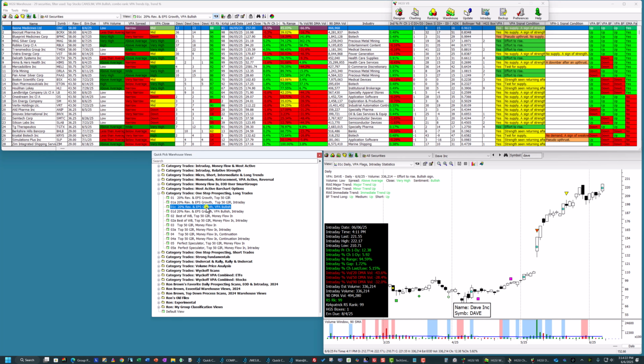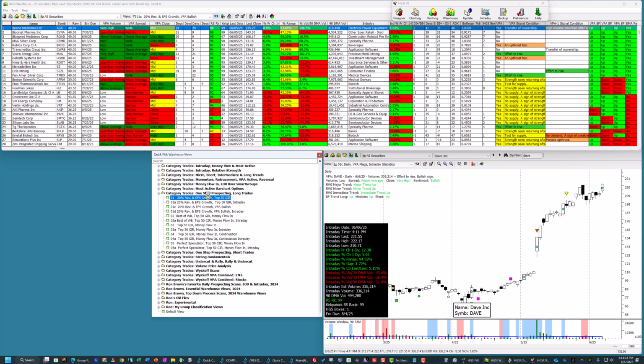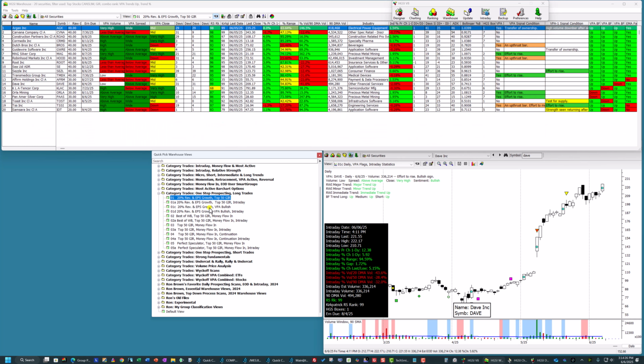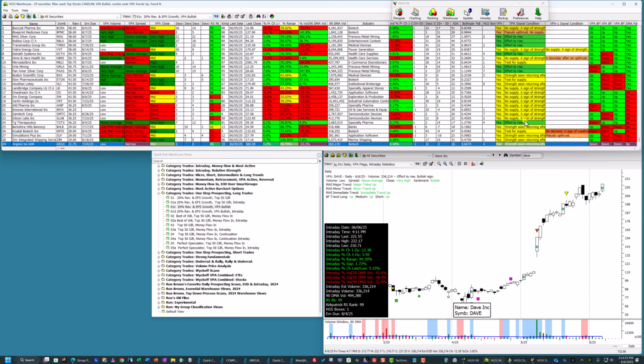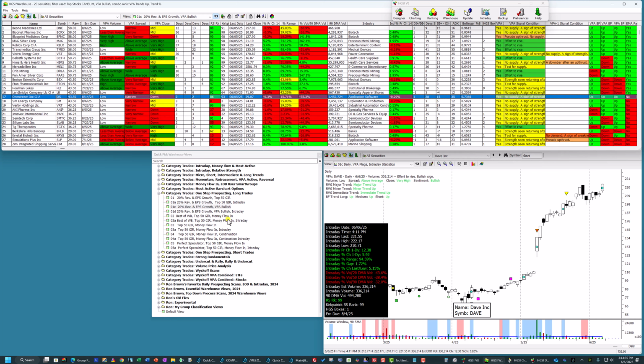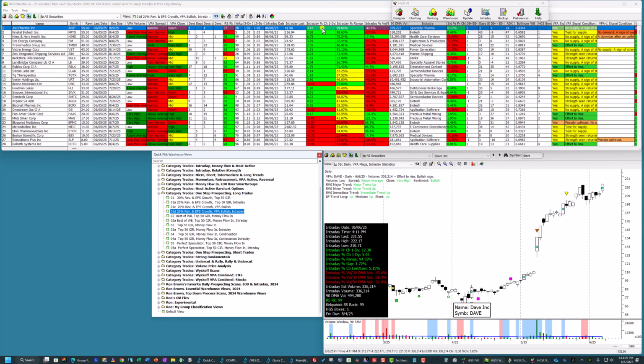Now, if I want only stocks that are not in the top 50 but are still showing strong revenue and earnings growth, but have a VPA flag, if you look over at this column right here, you can see these are all bullish flags. I can do that also. And you can see that several of these were up today.